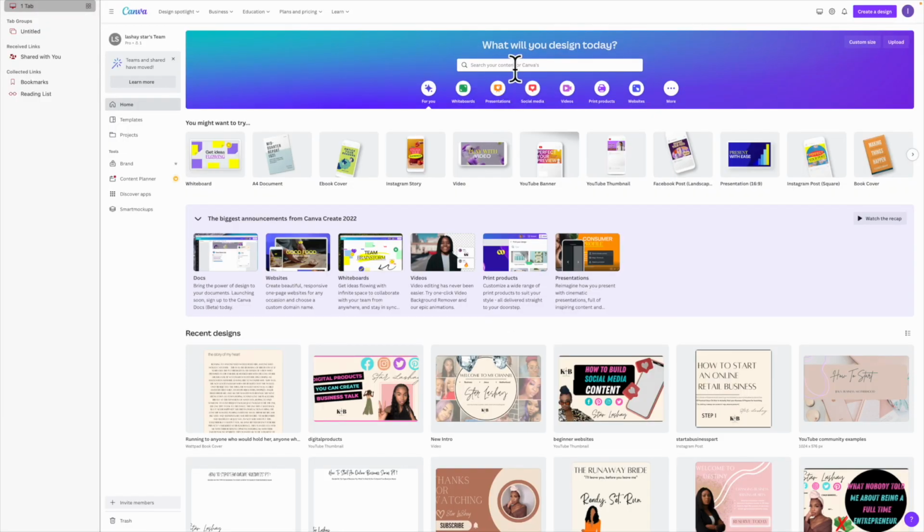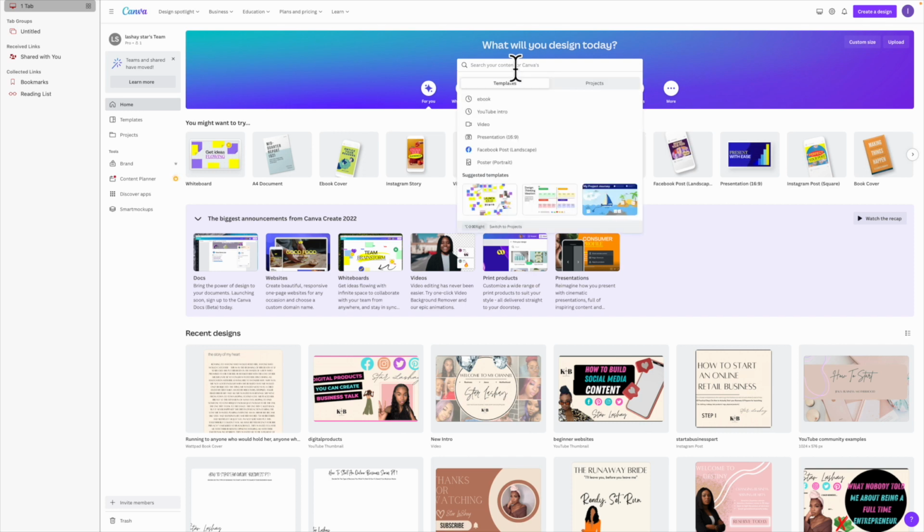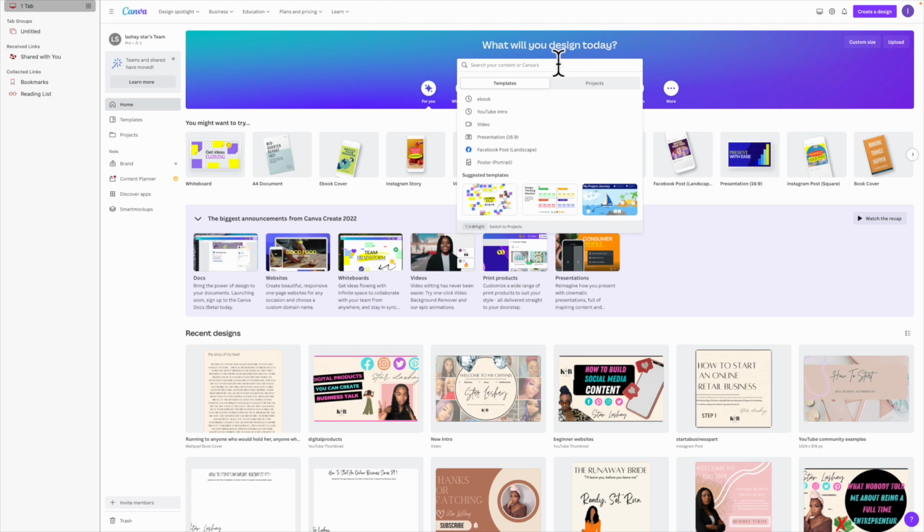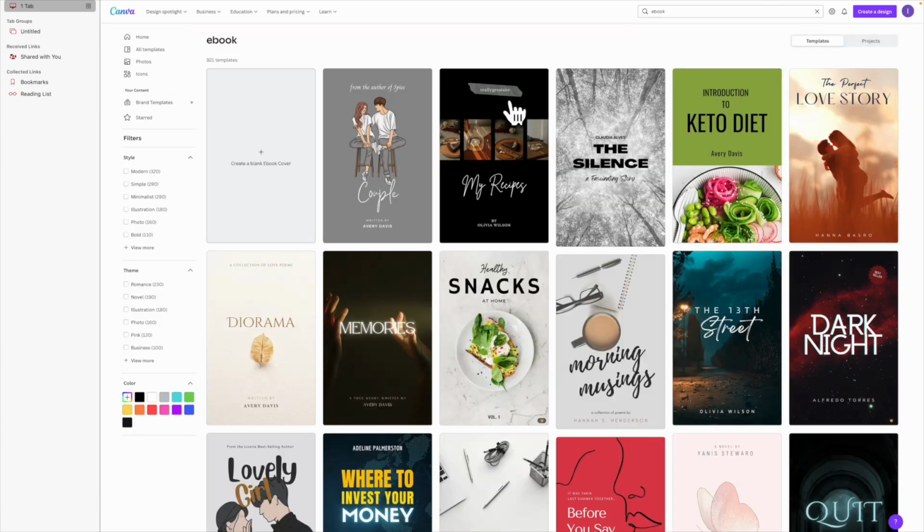Alright, so the very first thing you're going to do on Canva.com is type in ebook. It's really that simple, guys. All you have to do is type in ebook. On Canva, you can type in a lot of stuff, and they usually have the measurements and the templates already set up. I'm not sure if anywhere else has the same measurements, but I know they have it here.